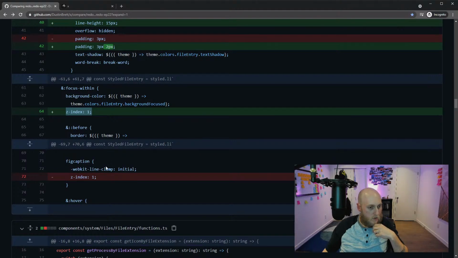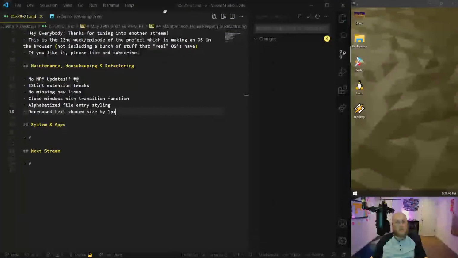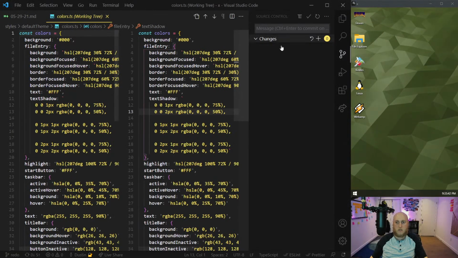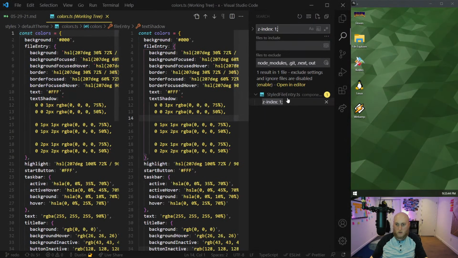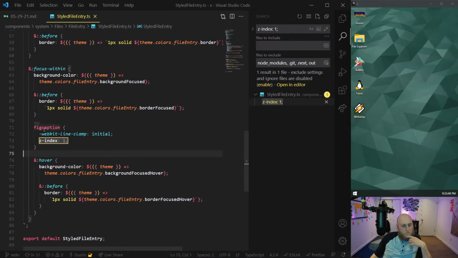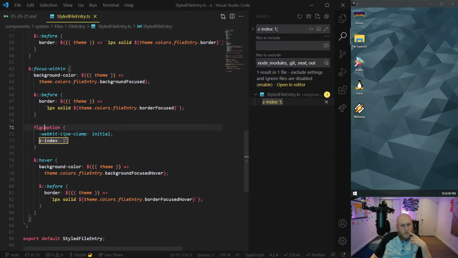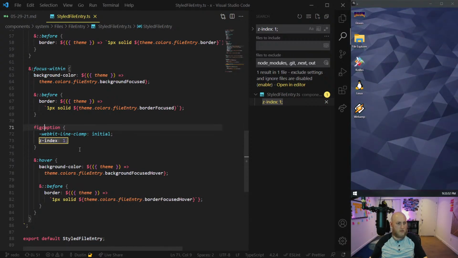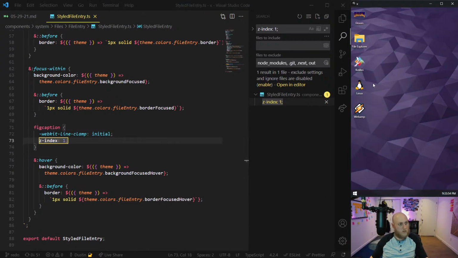What was the problem here? Again, I'm struggling to remember why the heck I did this. But let's take a peek at it because it's in the same exact area. Oh, nice. It's only in one place. So for the focus here, fig caption, I wonder if this was just the stealing focus thing.